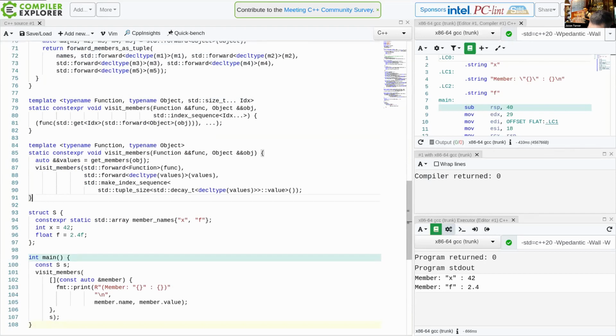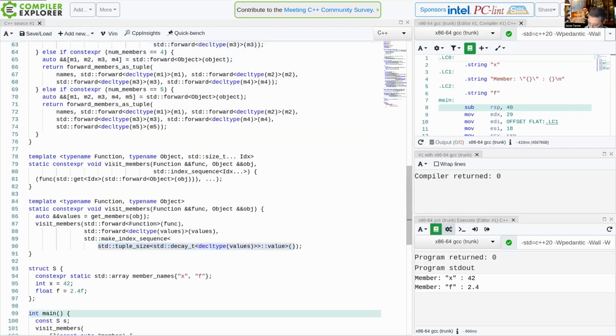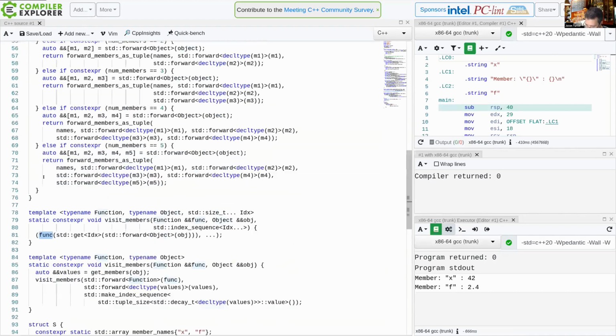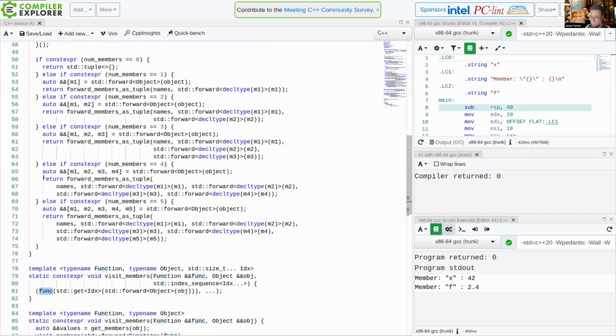Okay, so I've got my visit members function. It takes the visitor and it takes the object, and I forward that to something else where I need the index sequence. The index sequence is based off of the size of the set of members that was passed into me. That's fine. This is my visit members implementation. And I do a variadic fold expression, a C++17 fold expression here over the comma operator, expand it here. And I'm just saying get each thing and pass that to the function individually. No big deal. But how do I actually get the set of members?